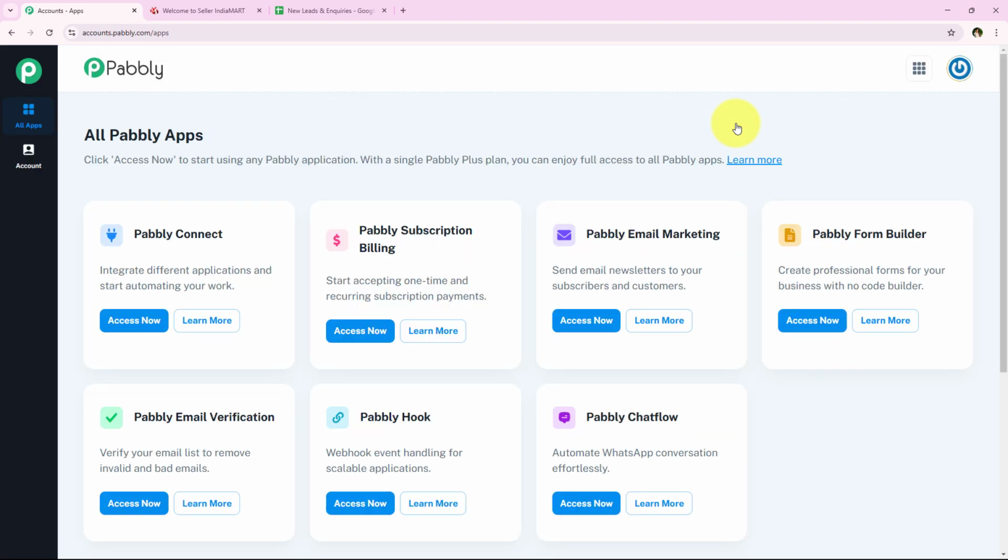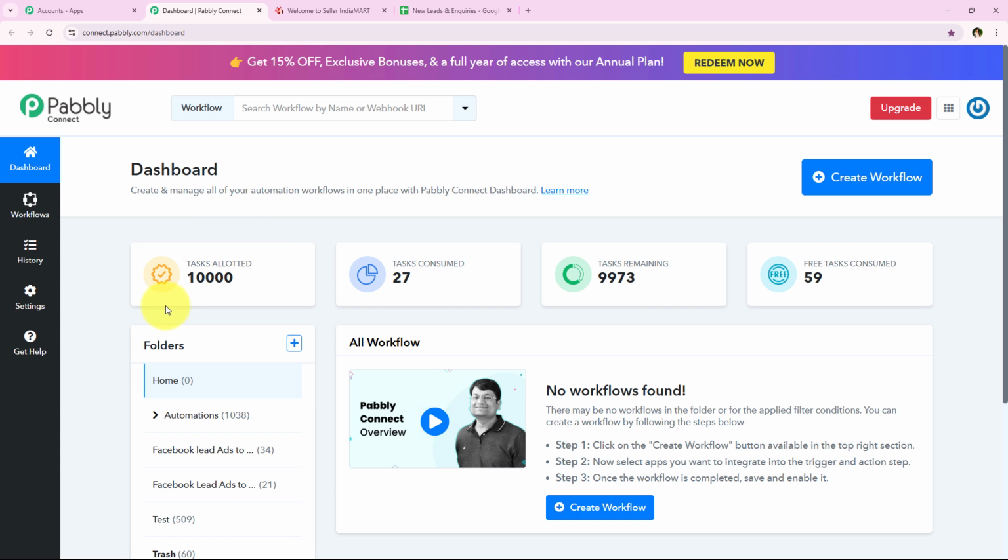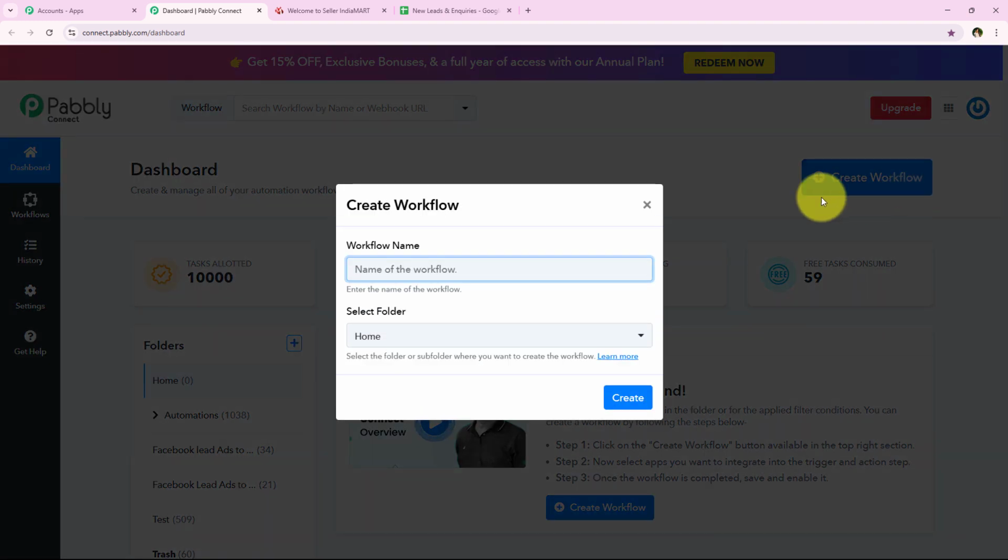And as soon as we're going to click on this sign in, it is opening all Pabbly apps. And over here, you can see all the tools and applications offered by Pabbly. But in today's video, we are going to use Pabbly Connect because we are connecting different applications. So I'm just going to click on this access now right over here to access my Pabbly Connect account. And now it is opening my dashboard, and to start with this automation, we just have to click on this button which says create workflow.